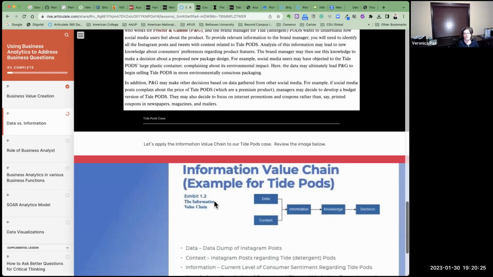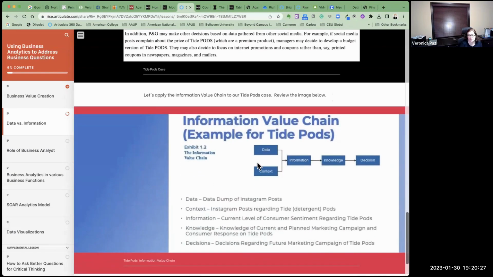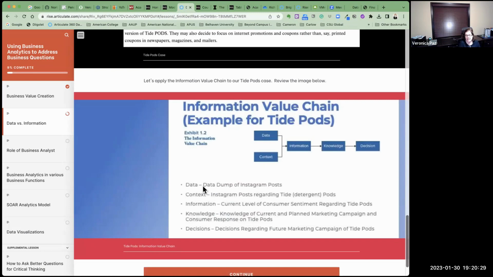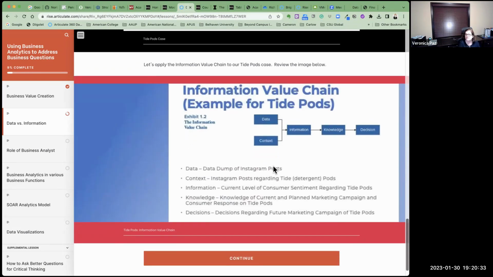So when you look at this case in comparison to the value chain, the data is the data dump of those Instagram posts and tweets, right? The context here is your Tide Pods. So we're going through each of the steps. Your data dump is your posts. Your context is that we really only care about this particular brand. The information is we want to see consumer sentiment.